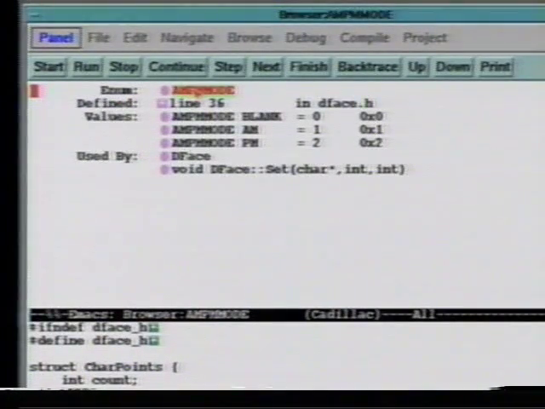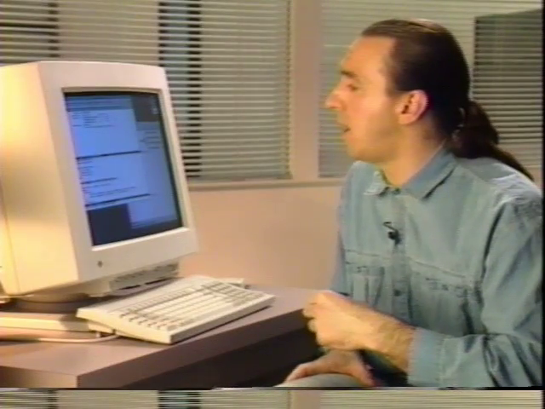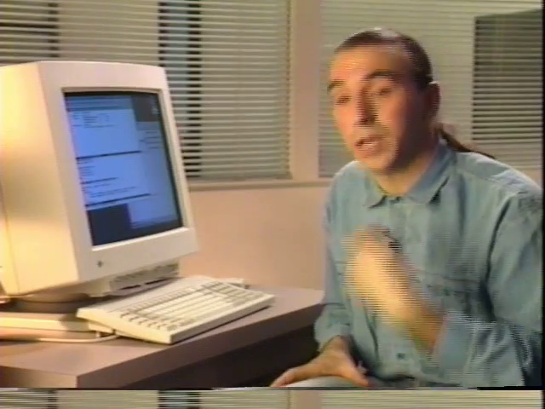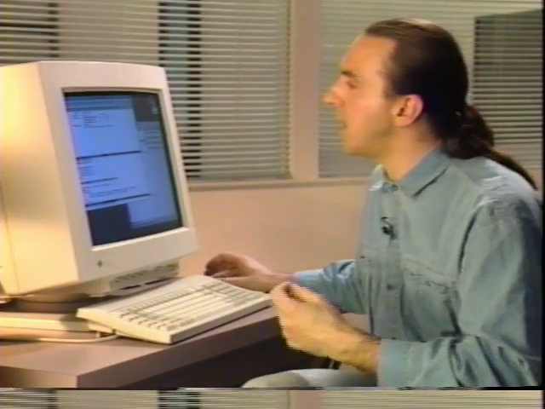We see enumerator type AM/PM mode is used by the class dface. Well, that doesn't have any code associated with it, and it's also used by the dface set function. So there's in fact only one function that is using AM/PM mode. So really, in a perfect world, that's the only function that we would need to recompile. And that's exactly what Energize is going to do: just compile that one set function and incrementally compile and incrementally link. So let's go ahead and do that.